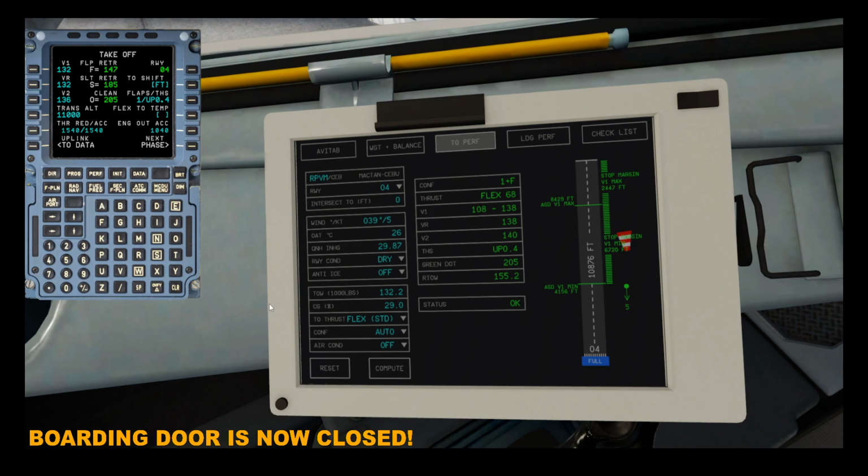Looking here, trim up 0.4. Green dot 205. And so overall, it's good. Let's try it. Toga. Compute. 109 to 132, 132, 136. So it does change, and look, a lot less runway needed, because you're at pretty much maximum power. All right, enough said on this.